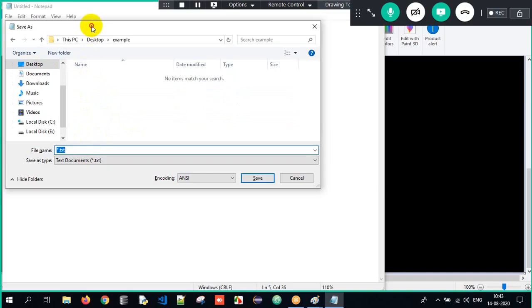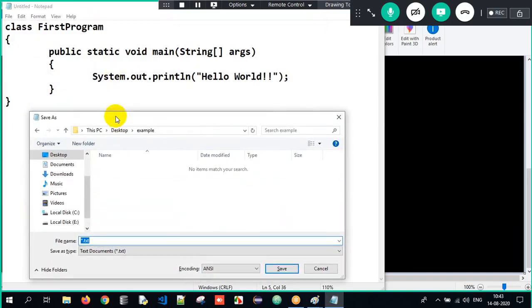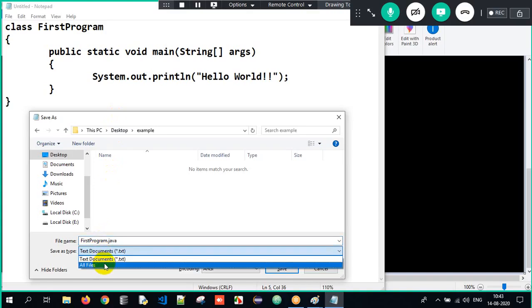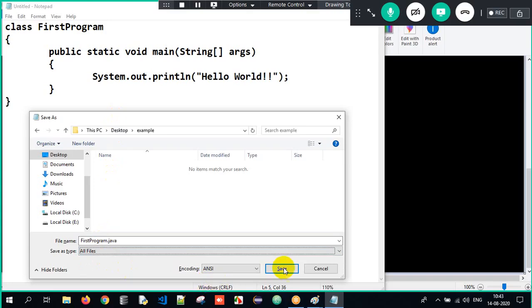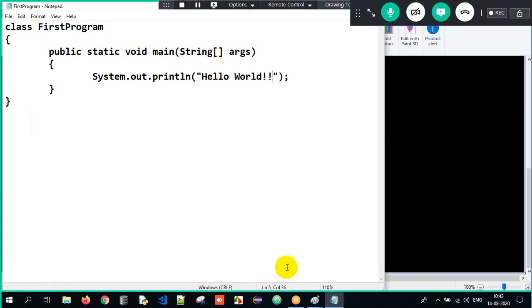I should save the file. So what is the rule? Class name and file name should be same. So the class name is first program. My file name will also be first program. And the extension of all Java programs is .java. And in save as, you have to select all files. If you don't select all files, it will automatically be considered a text file. So you have to select all files. Done. You are done developing your first Java program and you have saved it.